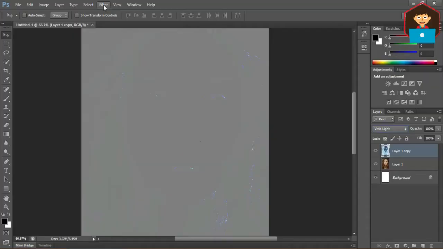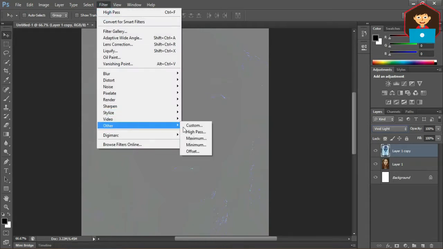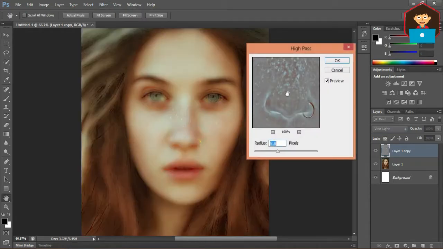Oh, everything vanished, right? Don't worry, we'll get it back. Go to filter, other, high pass. Now give the value until it appears like this. Maybe 11 would be great.